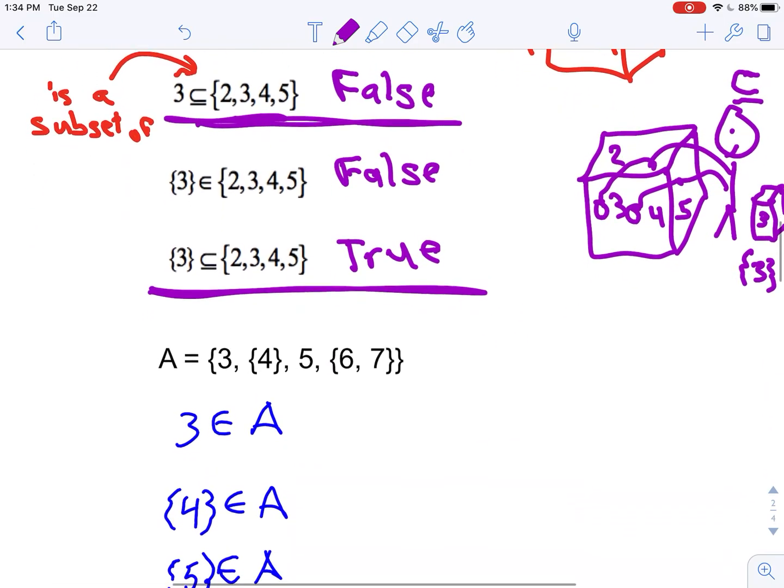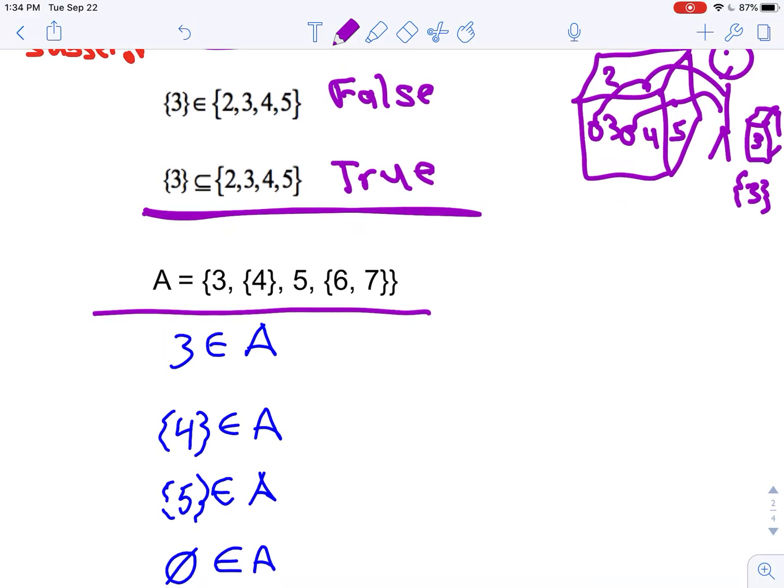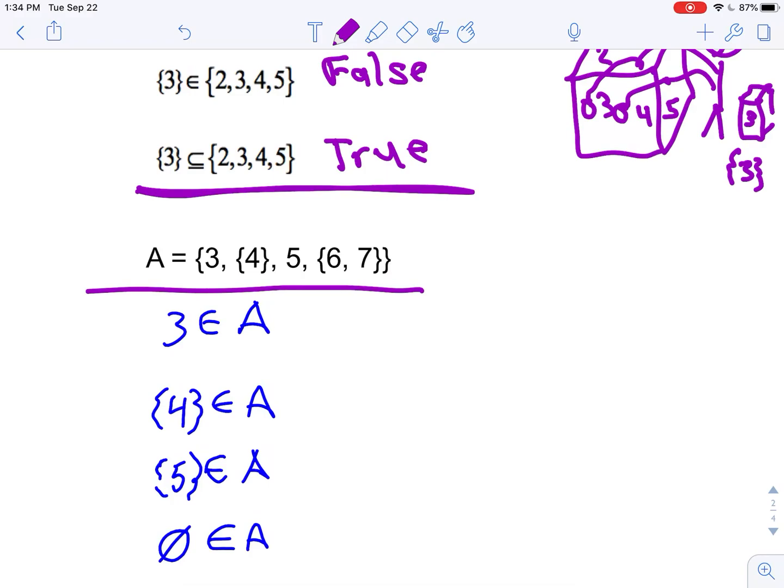Okay, so if I give you a set and call this set A, the set of 3, and then the set of 4, then I got a 5, and then I got a set with 6 and 7 in there. This is one of those things where it does confuse people, because if I ask you how many elements are in set A, you would actually say there are 4. This is an element, that's an element, that's an element, and this box is its element.